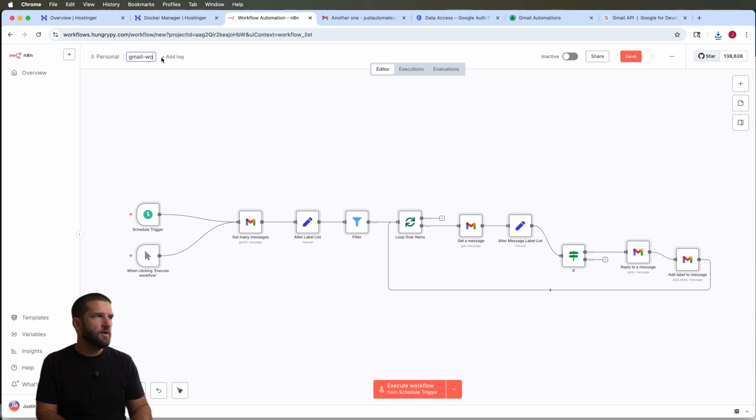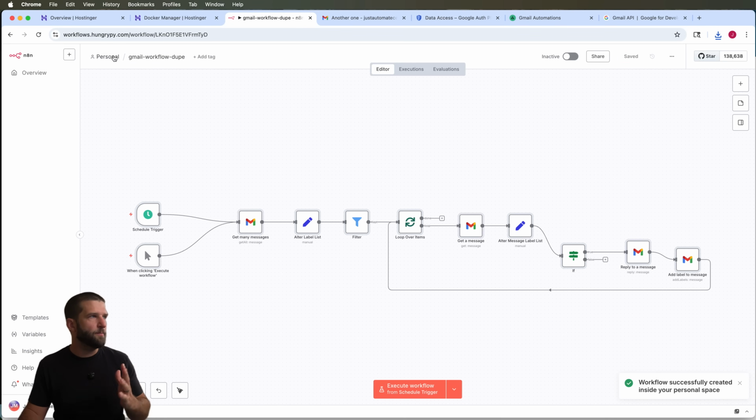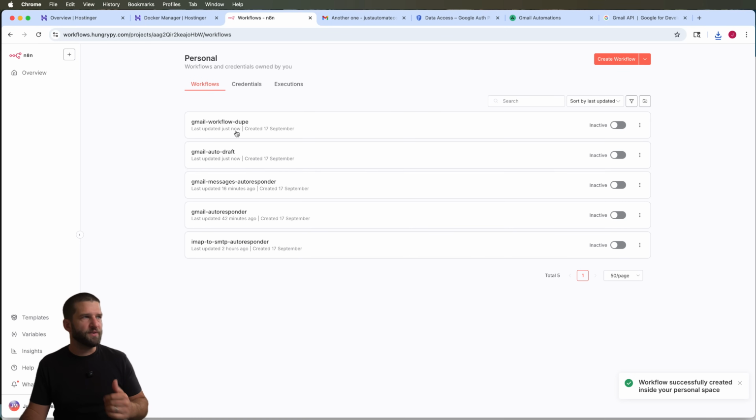So Gmail, workflow, dupe. So both things I think are really, really critical to make sure that you get this right, or at least understand that you can download workflows and upload them. That's a really big unlock to learn how to use N8n far more.